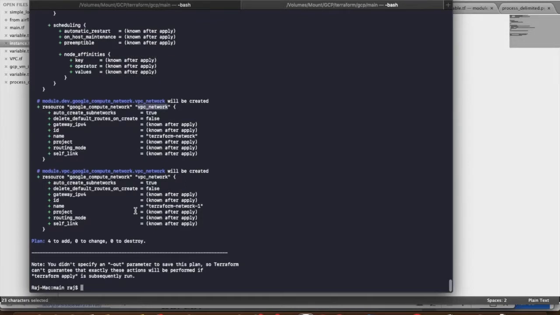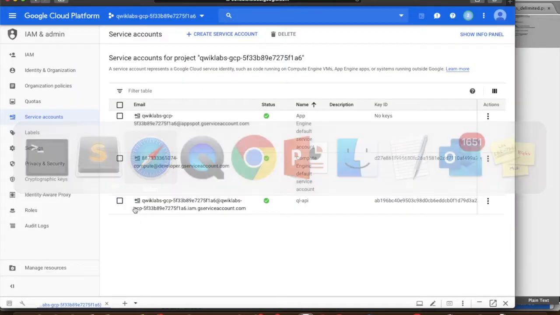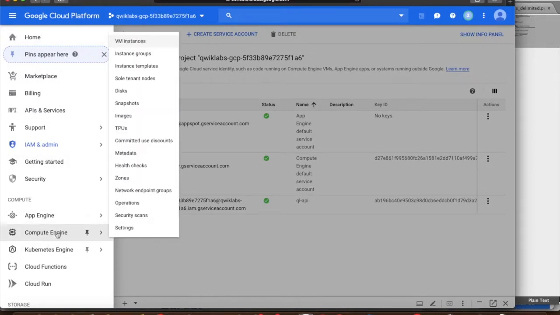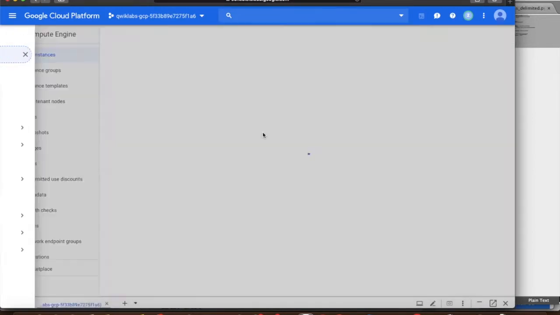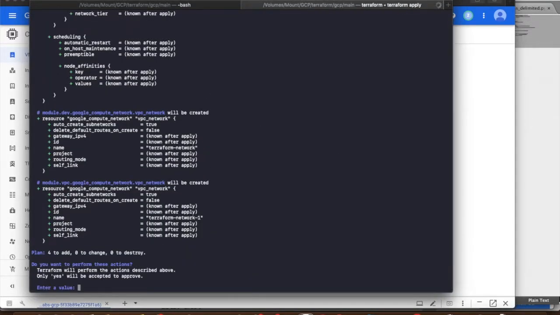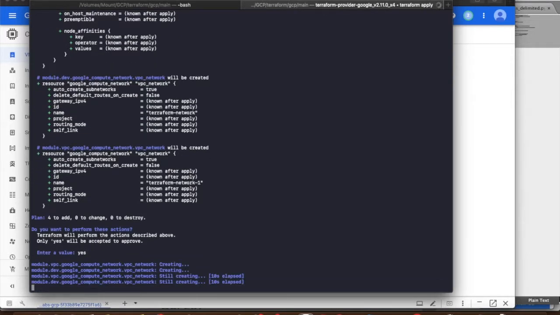Okay, so how do we run it? Before we start, I'll just go to compute engine, and right now I don't have any instances. Terraform apply. Once you do that, it will ask you to confirm whether you really want to proceed, and it will take some 1 minute of time.